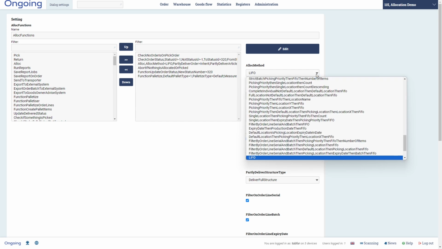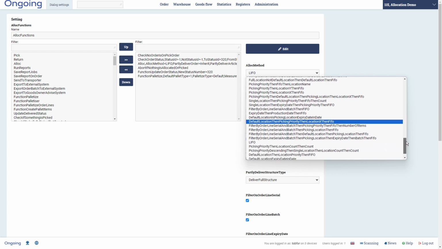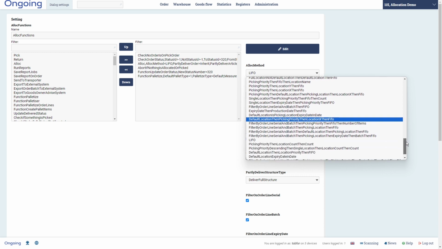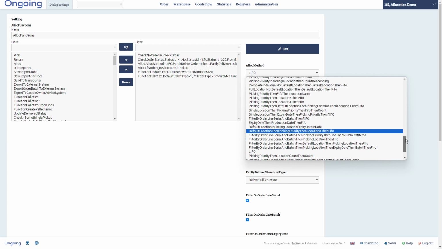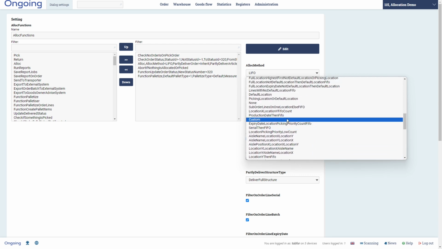Moving back to the allocation methods, if I go into settings and edit my alloc functions again, among all of these allocation methods, there might be cases where you would need some sort of custom logic for how the goods should be picked out of stock. And in that case, it is possible to set a custom allocation method. And to set this up, you would need to contact your customer responsible developer here at Ongoing. Your customer developer will be able to create custom logic tailored to your specific requirements.